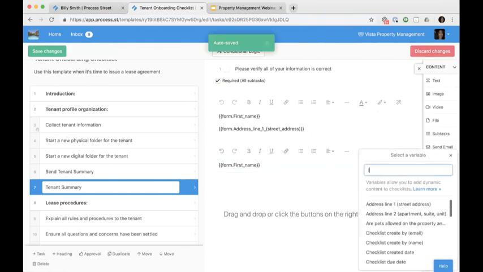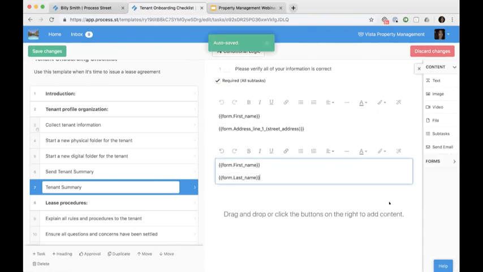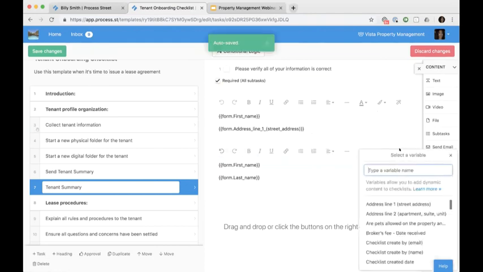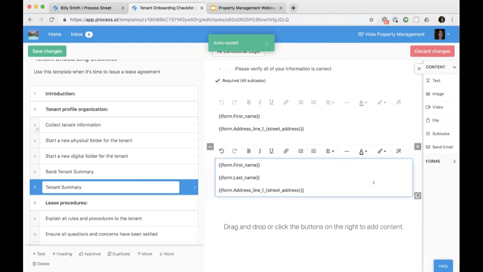Maybe we want first name, maybe we want last name, potentially we want the address. Again, anything that you feel would be relevant to help you complete another part of the process. Again, please use these formatting options to your advantage. We have some examples that we'll show you later of another organization that's doing lots with formatting so you can make it look really nice inside of your process.